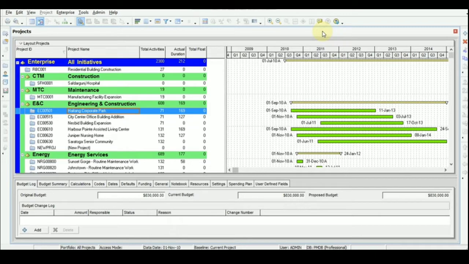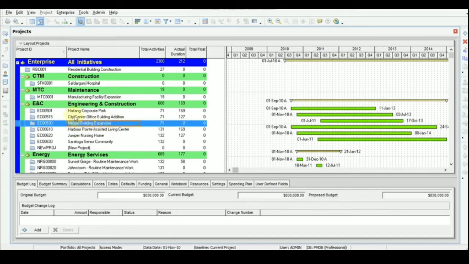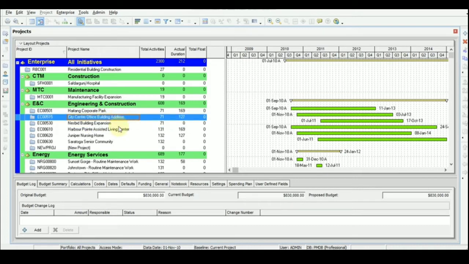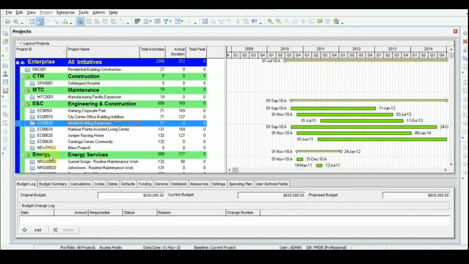So this is how the home screen of Primavera P6 looks. No project is open now. You can see that there are several projects given by default on this screen. You can see these, I have made maintenance and construction and RBC, but this E&C, this energy services and several other projects are already installed in this software by default. So what is this green line E&C? What is this city center office building edition, which is in white color? What is this energy services energy in green color? We'll be learning everything in this video.